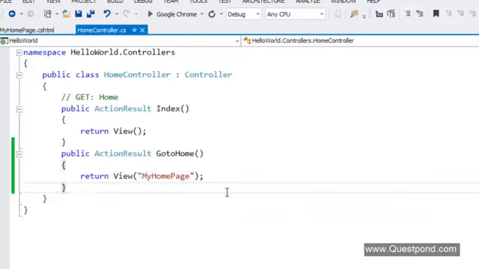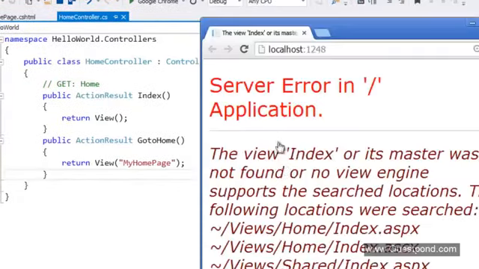Right, great. Now let's do a Control F5. Let's see if this thing will run or not. So what will happen now? The end user will come and hit this home controller with the action go to home, and this go to home will actually invoke this my homepage.cshtml view. So you can see our site is running, and it is saying that it is not able to find the index page.